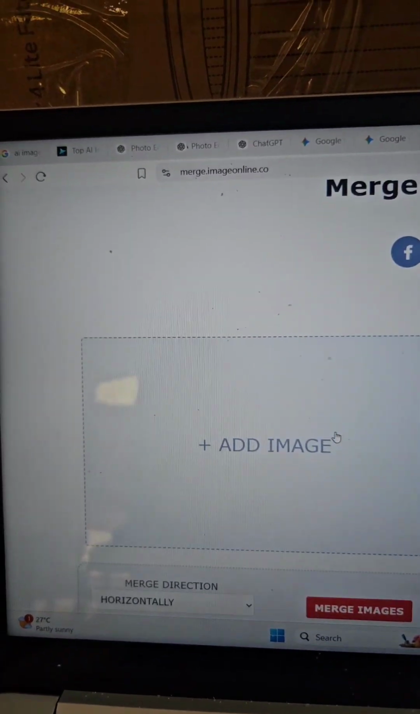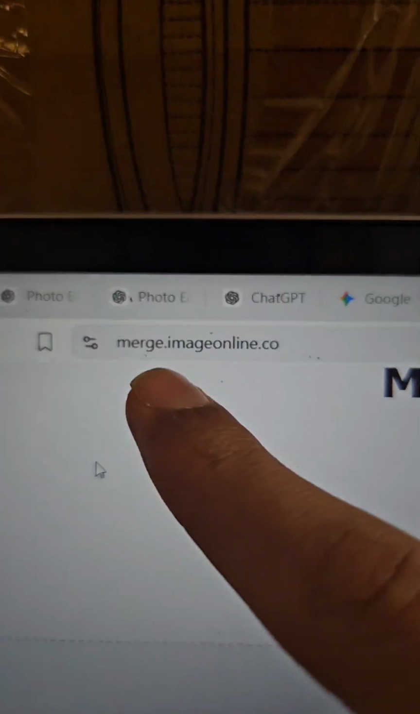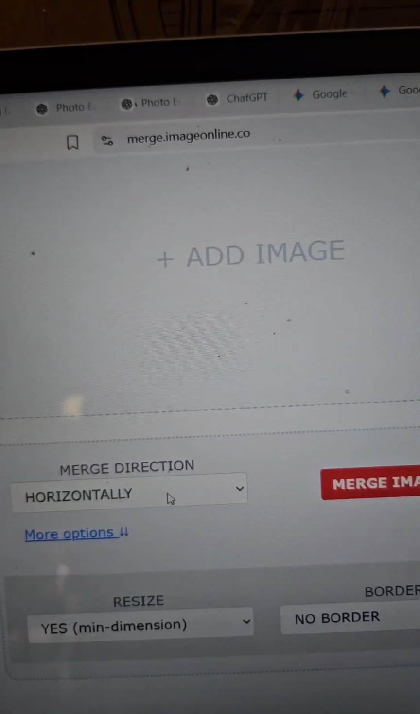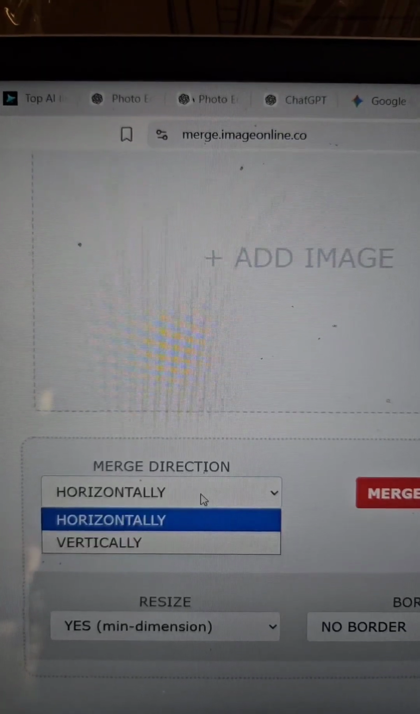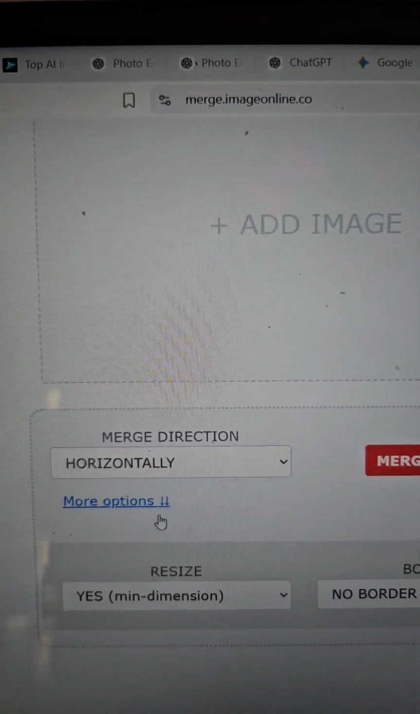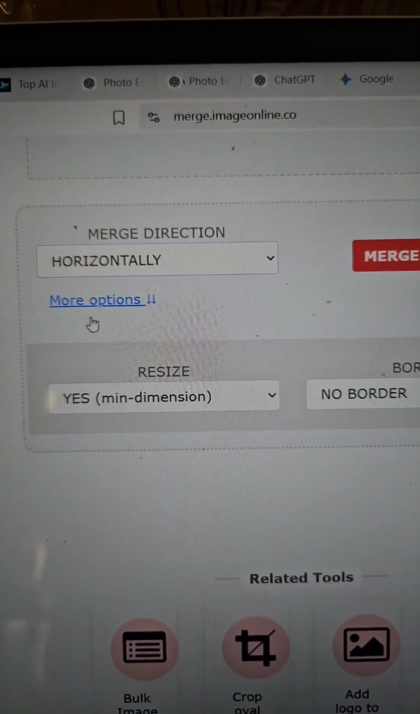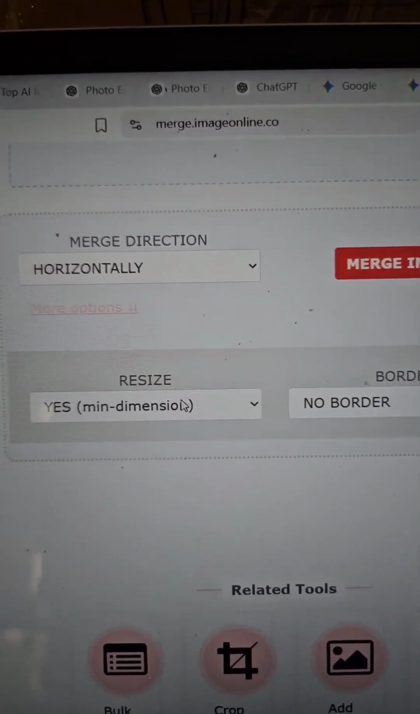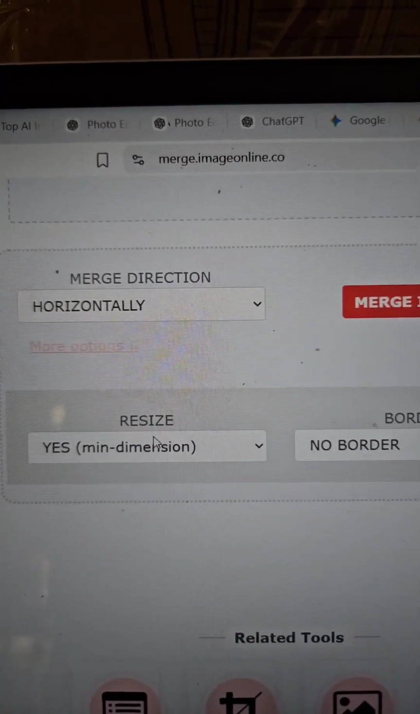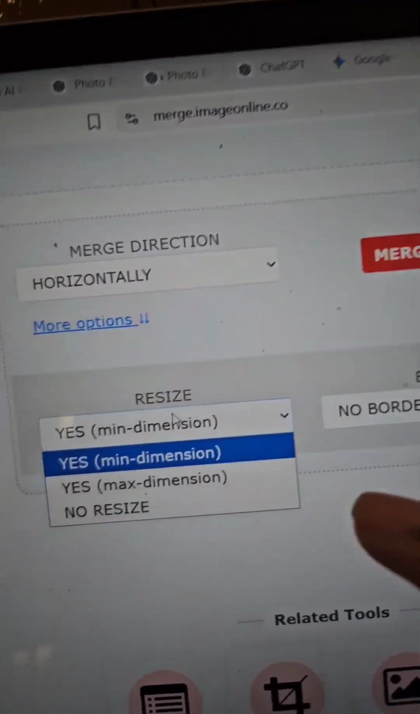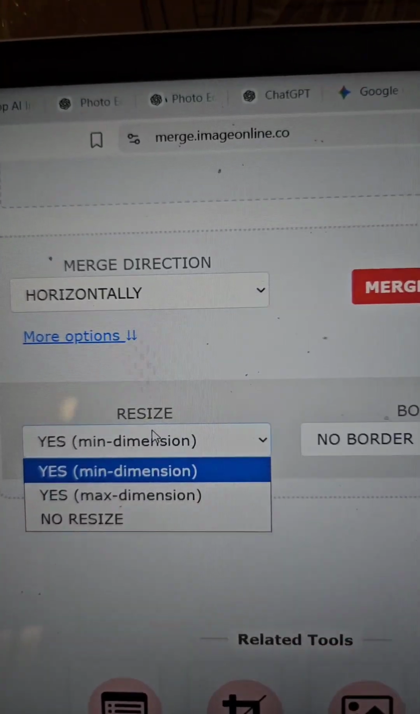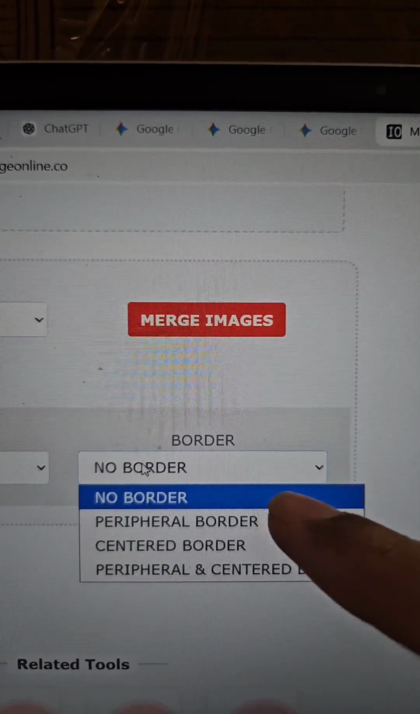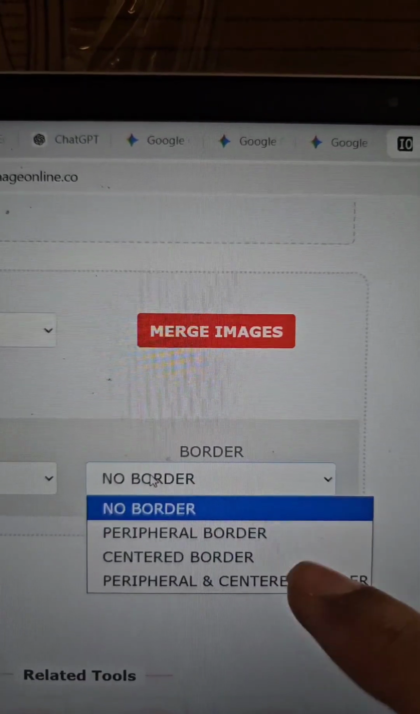So you simply go to this website, merge.imageonline.co. You add your images and you will get a couple of options, right? How do you want to merge the images? Do you want to merge them horizontally or vertically? And then you have these more options as well. This will hide it and this will show this, and we have got two options. First one is resize: yes minimum dimension, yes maximum dimension, and then no resize. I'll explain this. And then we also have this border option: peripheral border, centered border, peripheral and centered border.